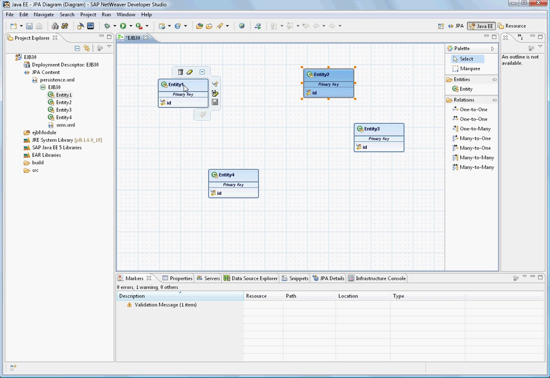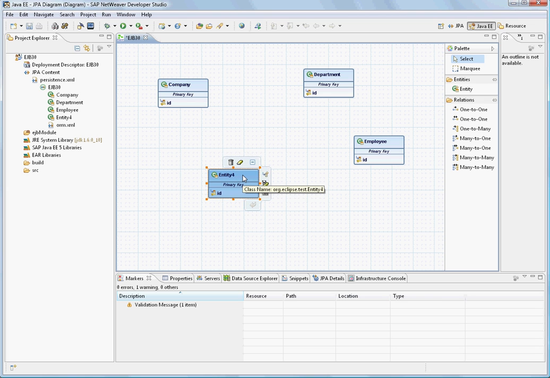So let's now refactor these entities a bit. The first one we'll call company. The second one will become department. The third one will represent the employees of the company. And the fourth one will be supplier.